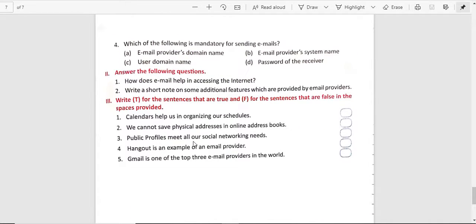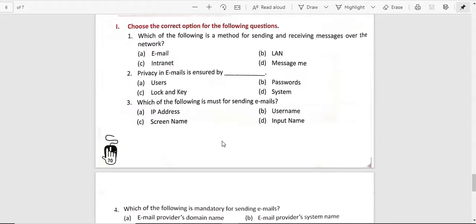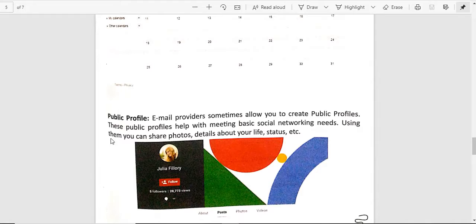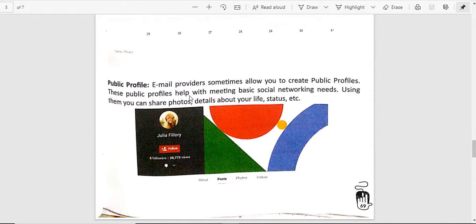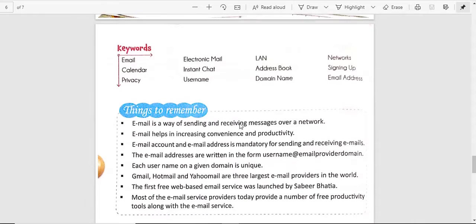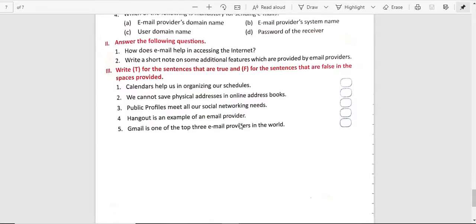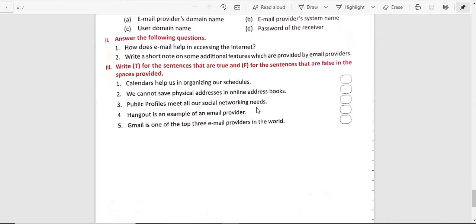Number 3. Public profiles meet all our social networking needs. See, this is given in page number 69, public profile. Email providers sometimes allow you to create public profiles. These public profiles help with meeting basic social networking needs. Not all the social networking needs. So this one is also a false statement. This is a wrong statement.